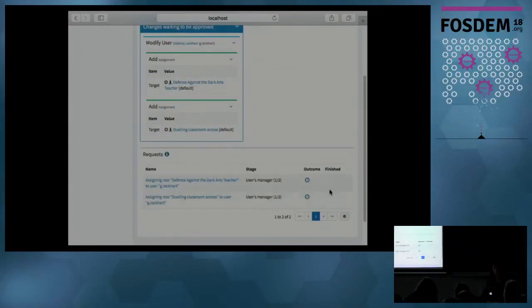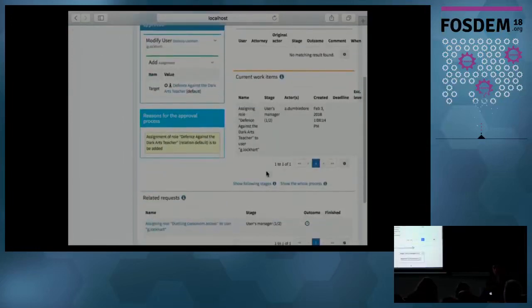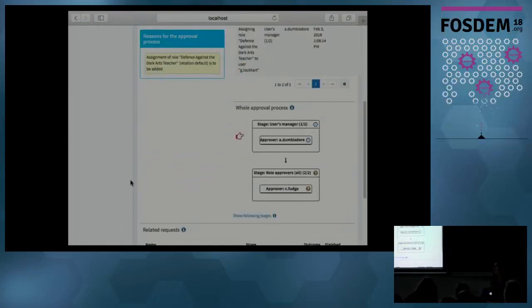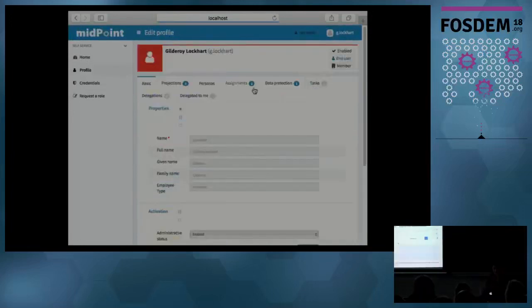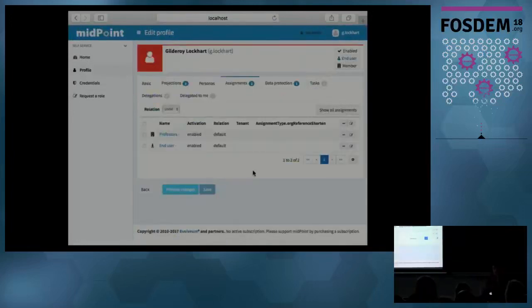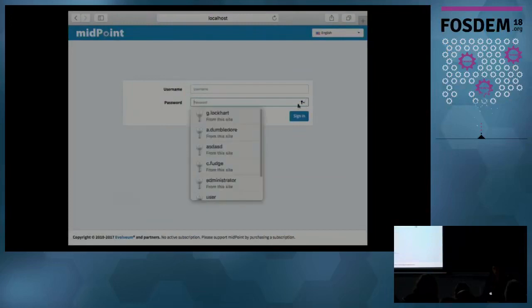So I can see that there are two stages of approvals, and here if I look into the process details, I can see that, as Bradley mentioned, there are two approvers. One of them is my manager, so Albert Dumbledore, and the second one is the Minister of Magic, which is my structure. If I look into my profile now, I can really see that the roles are not assigned yet. So let's wait for Albert Dumbledore to take this.